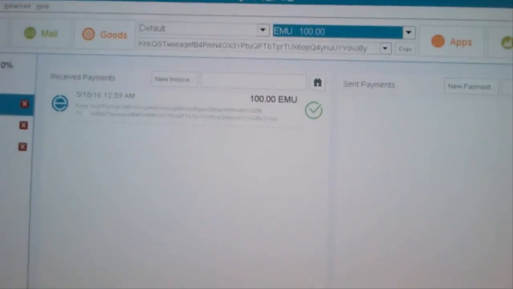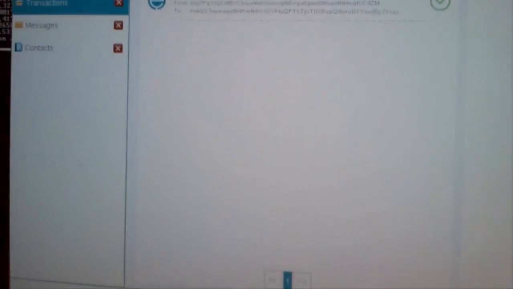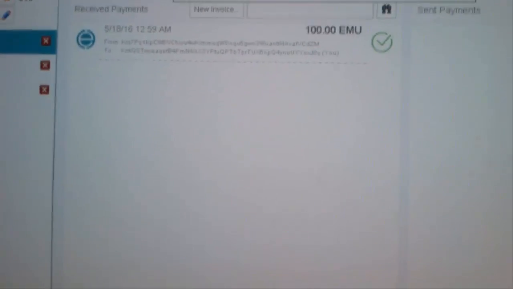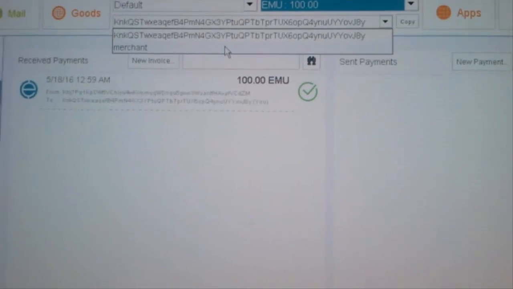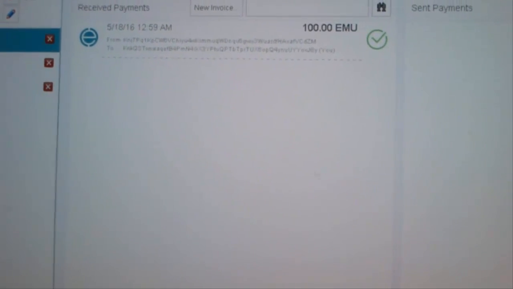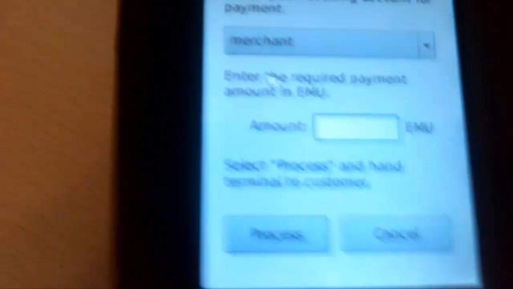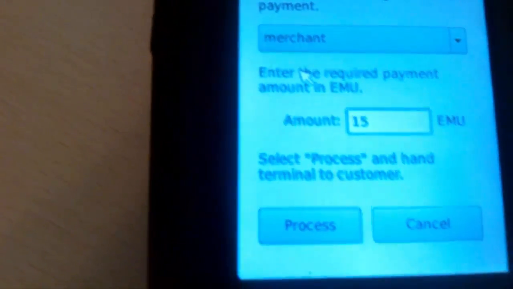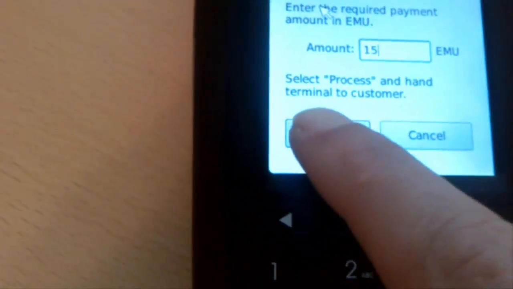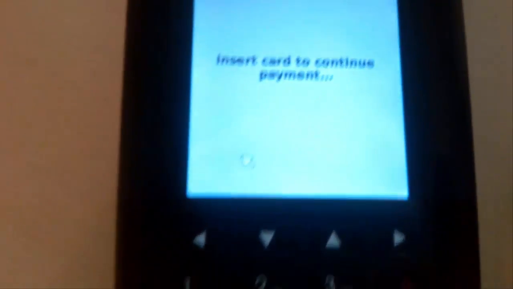Payment. So select your receiving account for payment. So it's going to an account called merchant. Now I've made an ENS on this merchant machine simply to save me having to type all of this in on the pin terminal keypad. So select merchant, as you can see, doesn't make any difference to select it. But that's where the funds will be going from the card. So enter the required payment amount in eMU, so we'll send 15, and we'll click process.